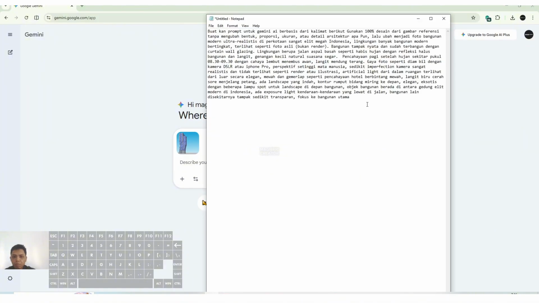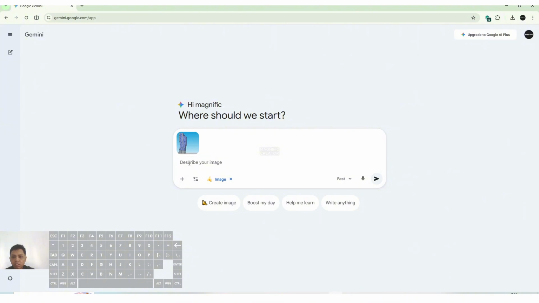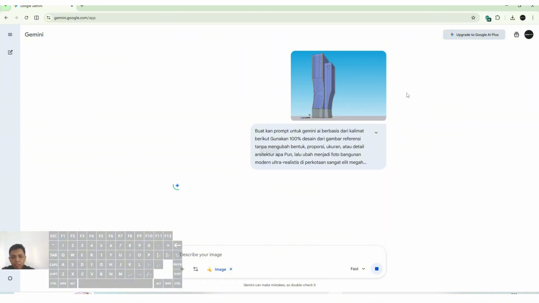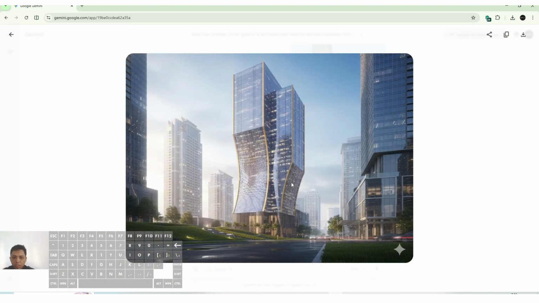And anyway, I've already prepared the prompt to render the commercial building in the city with the architectural files. Then we can select copy. Then we can click on this text space. Then we can paste. Then after that we can just submit and wait for the result. It takes some time because it needs to calculate our prompt request. It's about the high-rise building with another curve element on the body of this high-rise building. Okay, and this is the result. This is the first result.